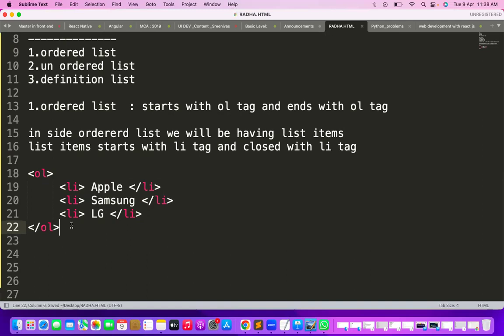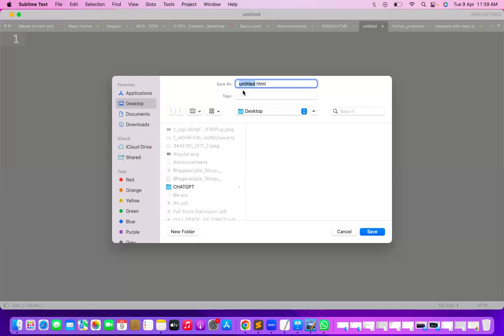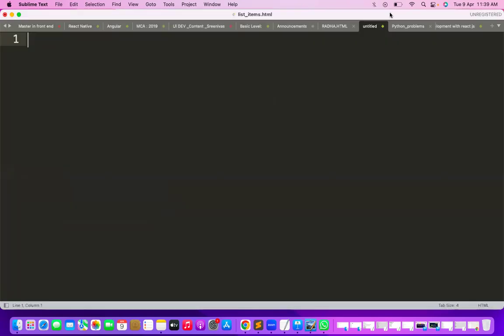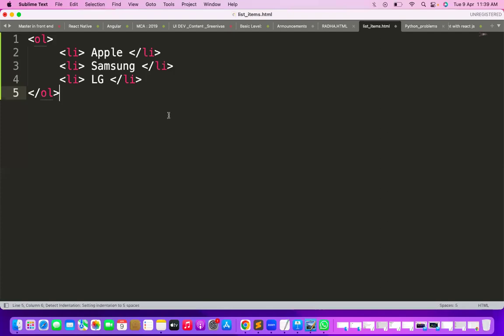Let me give you the notes, and I will prepare this ordered list as a new file. I'm taking a new file and saving it on the desktop as list items .html. Whatever list items we have, I'm just copying here, the ordered list. Okay, let me execute this. Right click on this and open in browser.